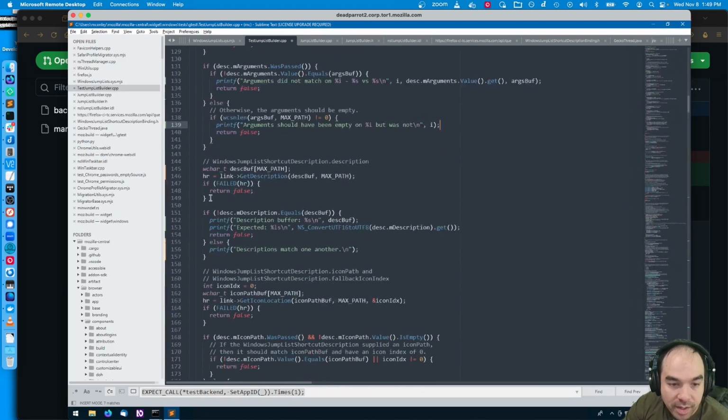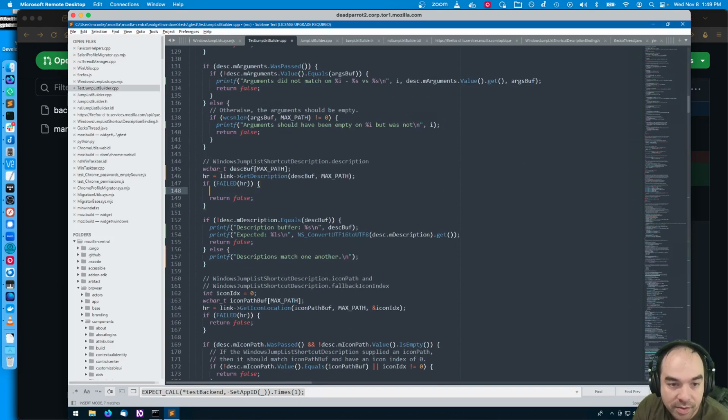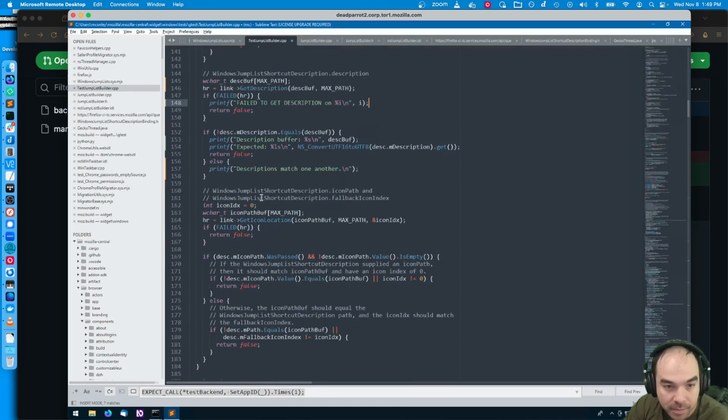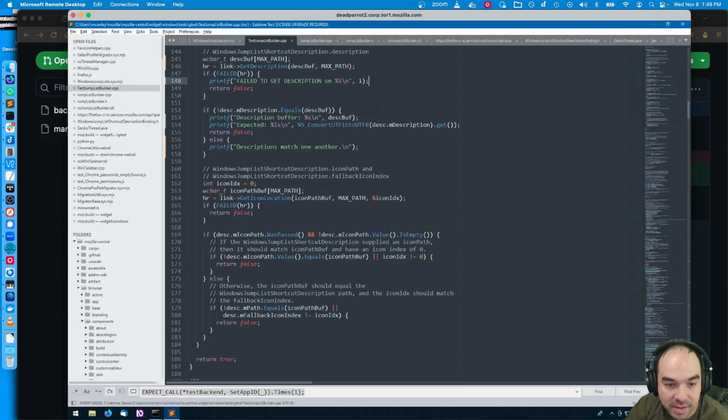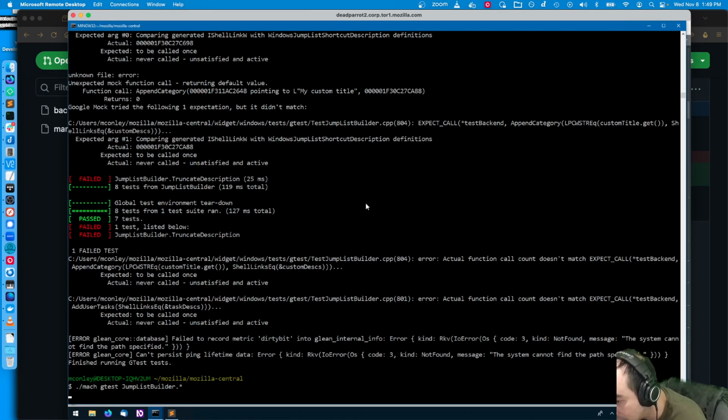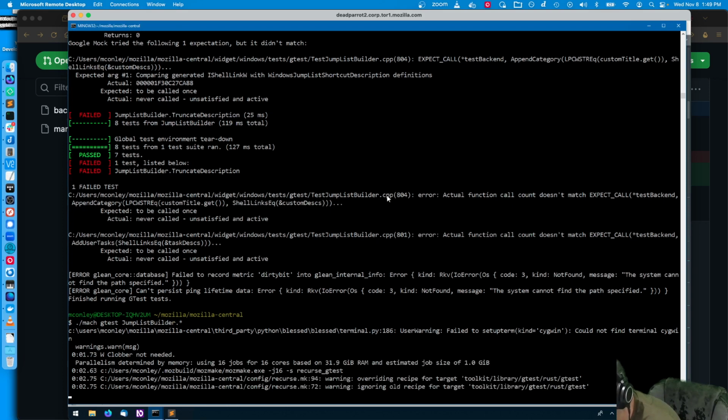And then down to the interesting part here. Getting the description. Failed to get description on I. And then descriptions match one another. Let's see if that's enough. Let's not be full-blown completionists here.